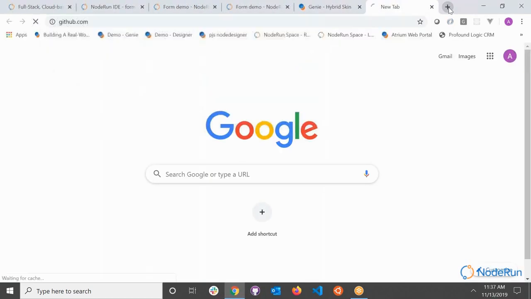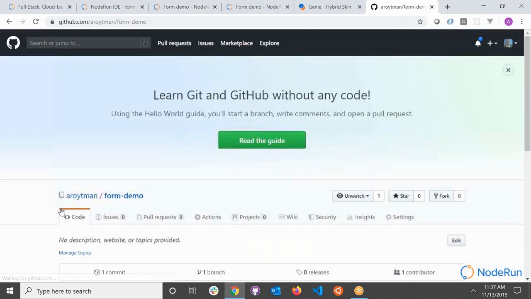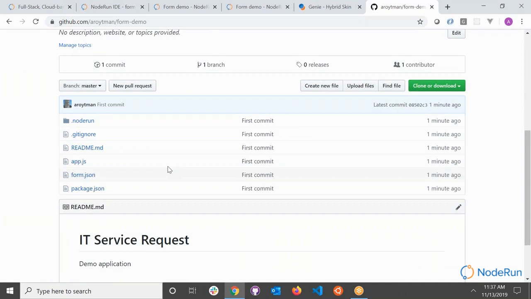And just to prove that this did work, I'm going to go to github.com, and this is the one that I just built, the form demo. So all the code that I wrote is now automatically on GitHub. Again, this is flexibility, so now I can connect to this from other IDEs. I can have multiple developers working on this as part of a process. So Git integration is pretty interesting and a pretty important part of Node.js development.